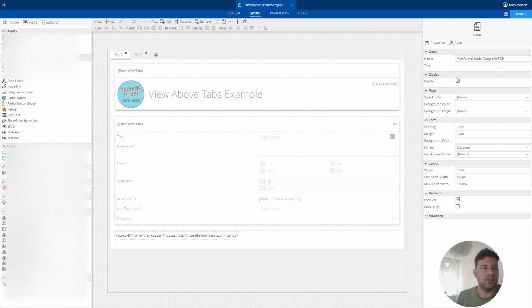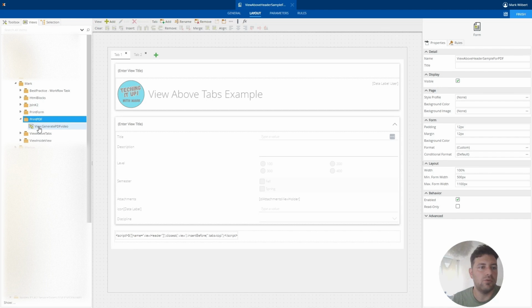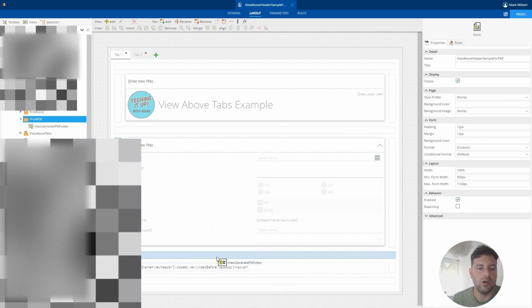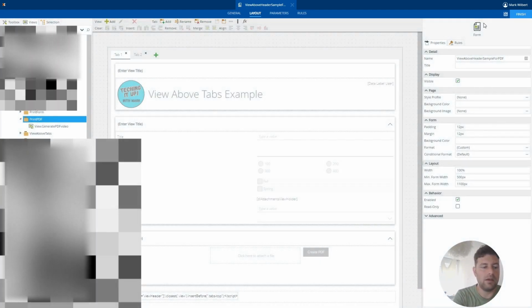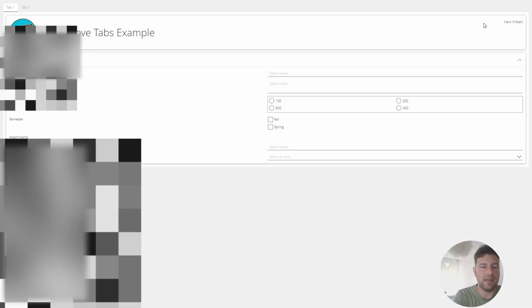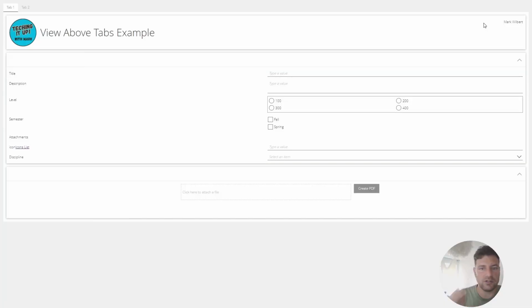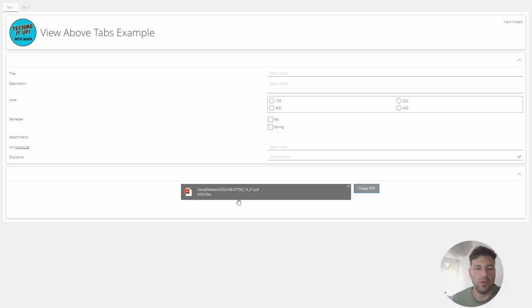So we can insert this view into the form. So I'll go from my views, find the view, drag it in here, click save. Now I'm going to flip to the runtime version of that. Refresh. We see this, and let's give it a try. Great. We got the PDF.